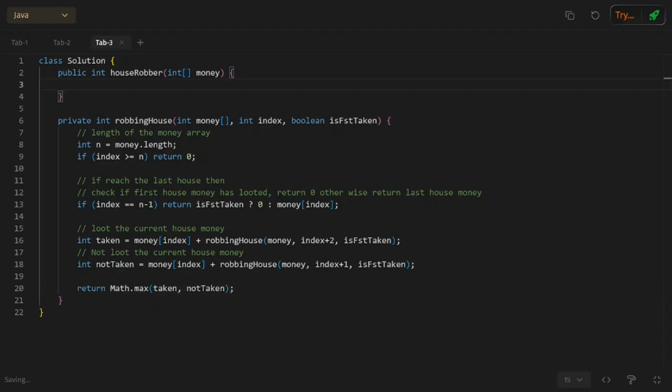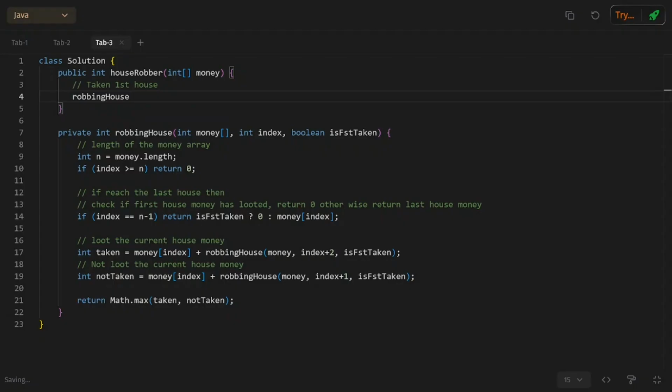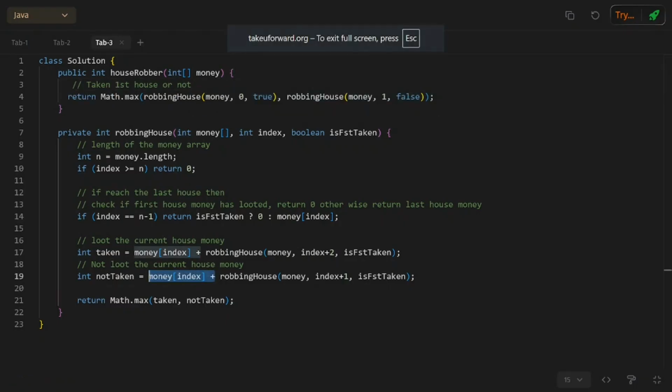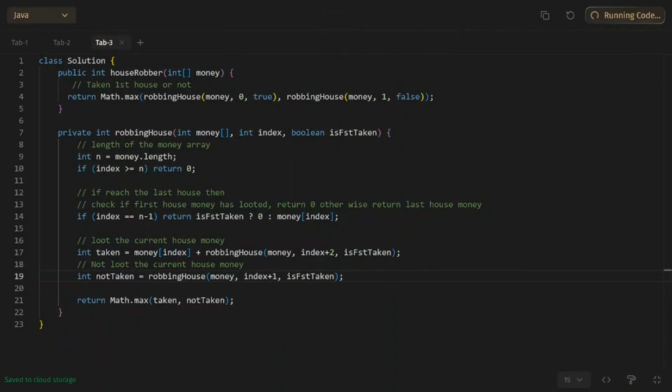So let's call this method two times. Picking the first house: money at 0, then 0, then true, or not taken, robbing house money and 1, then false, and out of these I will return max. If you see, it's my bad: when I am taking not taken, I don't have to add the money here, because I am not picking that house, I am not robbing that house. I will try to run this code, so definitely it will work.